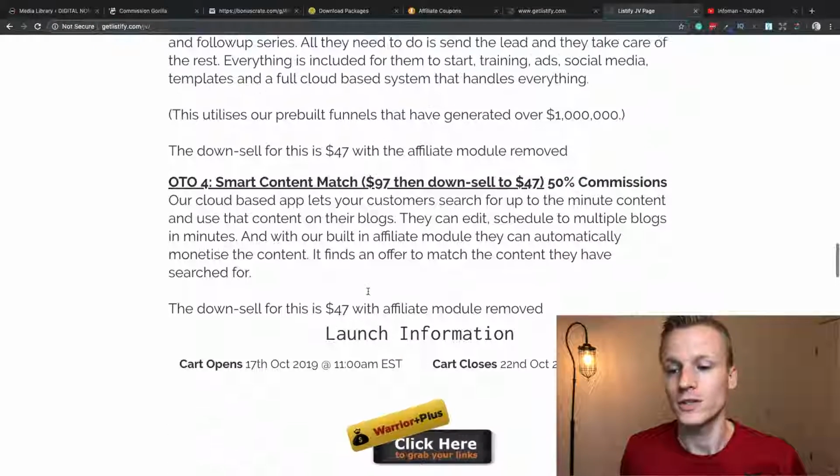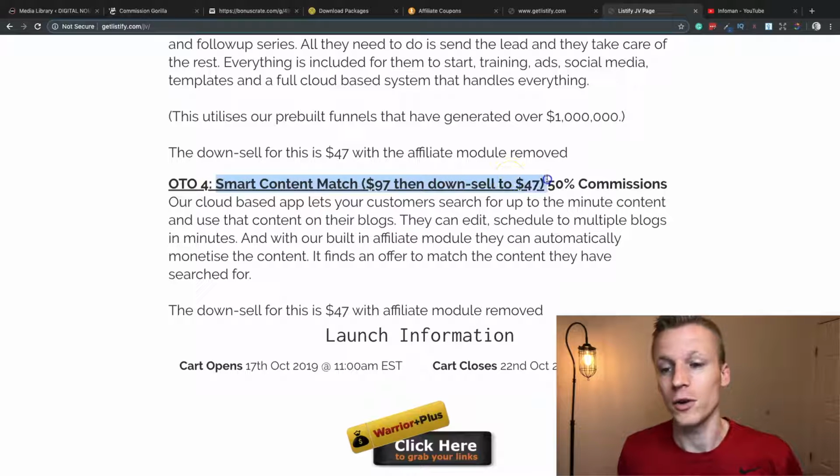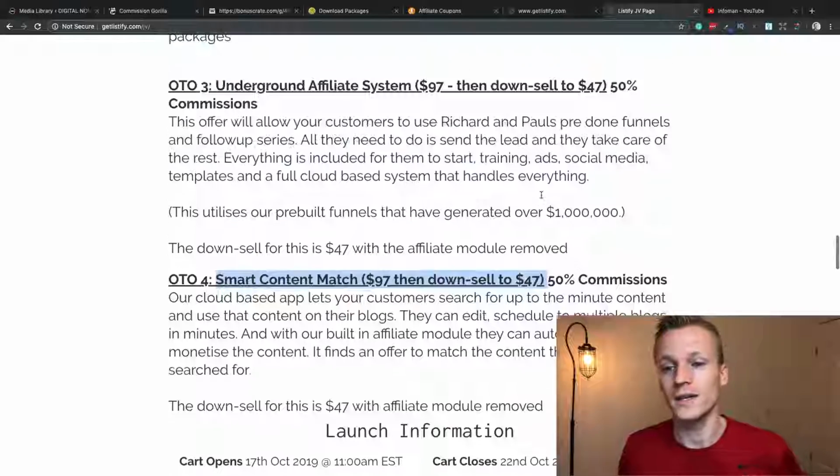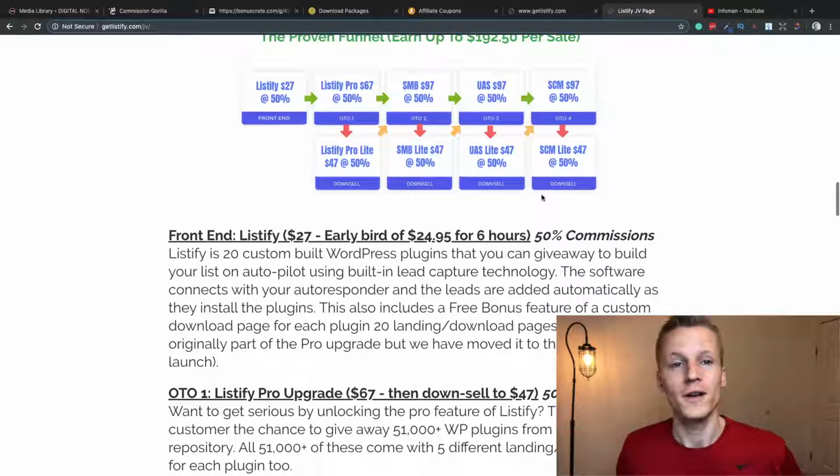Now, lastly, OTO number 4 is Smart Content Match. This is $97, but there's a downsell for $47. And this is a cloud-based app that lets you search for up to 1 minute of content and use that content on your blogs. So basically you can edit, schedule multiple blogs in minutes, and you can build up your affiliate blogs with automatically creating blog content. So highly valuable bonus right there if you're into blogging. So that is the full funnel for Listify.